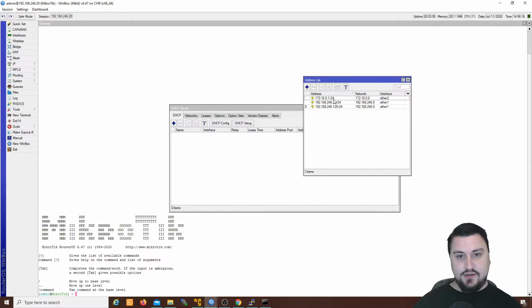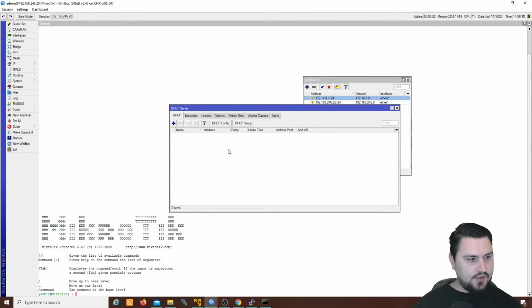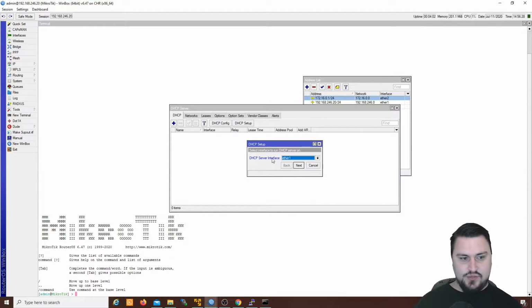So that's been assigned to Ether 2 now. And if I go into my DHCP, there's two ways to do this. The easy way is to just run the wizard. It's real simple, real quick. So you just hit this DHCP setup, and it asks you which interface will be the DHCP server port. So I want that on Ether 2.